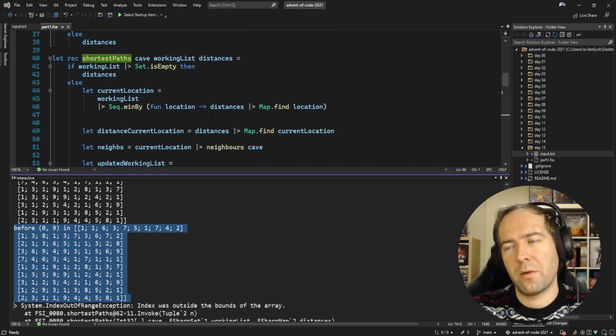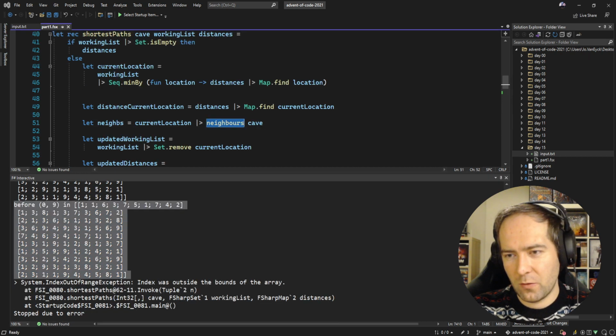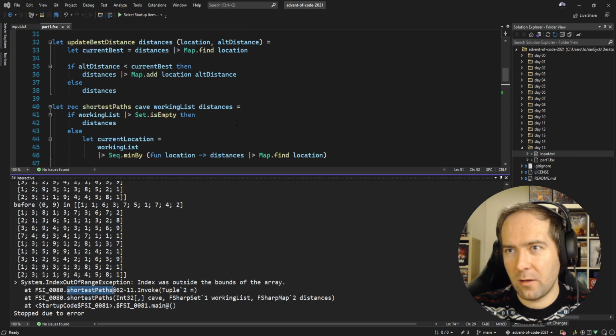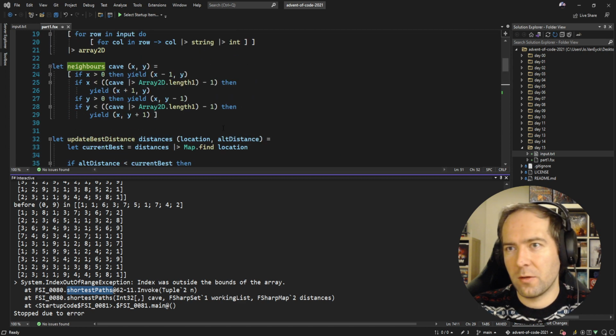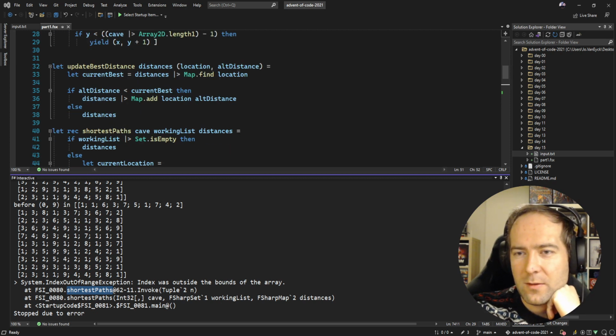Can we crash somewhere else? Are we crashing inside shortest path for sure? So neighbors cannot be the problem, right? Neighbors doesn't do anything, that just generates tuples. Yeah. Okay, what is going wrong here? Why is 0,9 a problem?